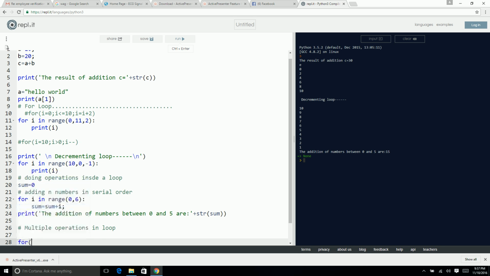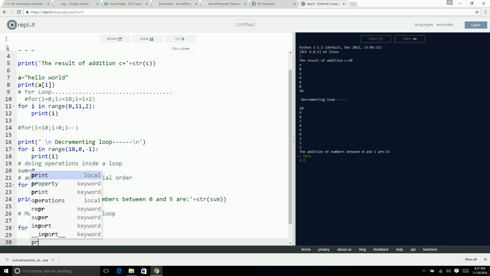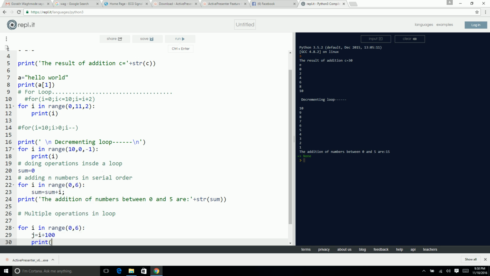So let's say for i in range 0 to 6, j is equal to i into 100. Let's put a print statement. I want to display it in this fashion: the ith value, for example, 0 into 100 equal to its value, 1 into 100 its value.